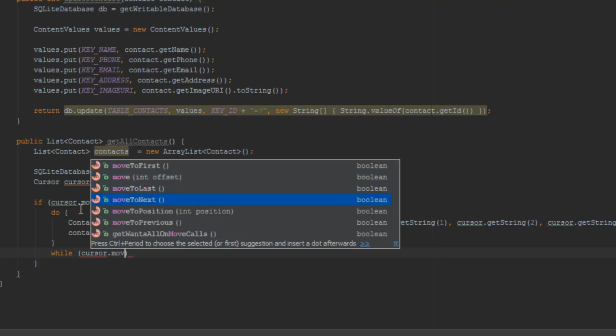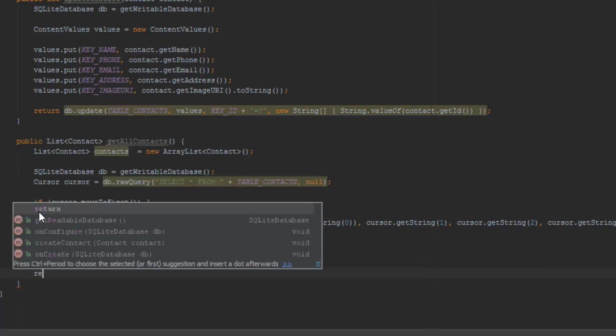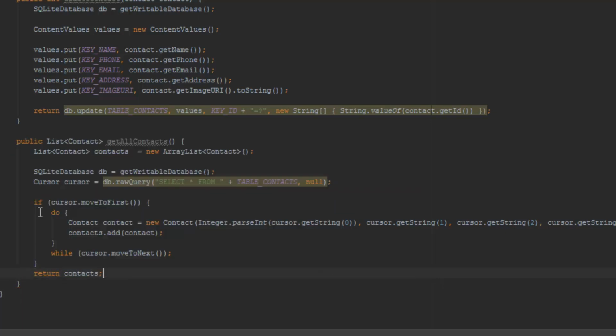Okay, and we have to do all of this while cursor.moveToNext. Move to the next occurrence of that, so the next row, basically. Okay, and then because we want to return a list of all the contacts, we have to return a list of all the contacts. Okay, whatever. So return contacts up here. That's it. Beautiful, isn't it? So we are done with our create, read, update, and delete operations.